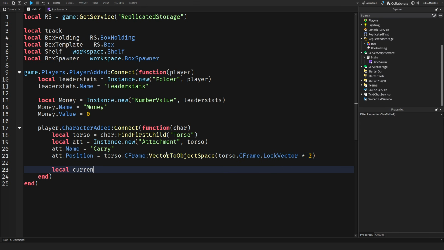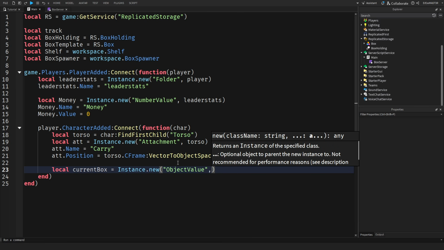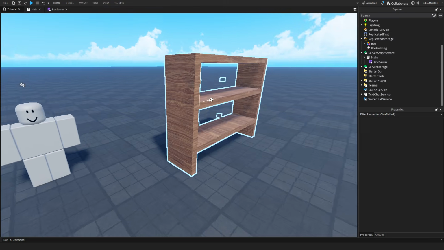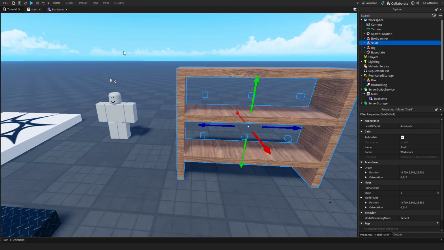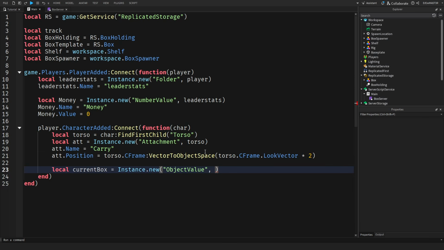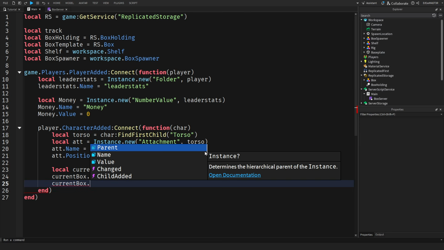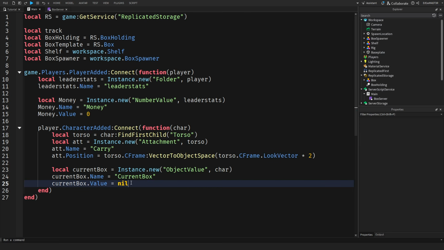And we'll also add a current box equals Instance.new. This will be an ObjectValue. So if you don't know what the object value is, basically it's a value that, instead of a number inside or a string, can have a whole object, which in this case will be our box. And you can add that to the character. CurrentBox.Name will be just CurrentBox, I guess. CurrentBox.Value will be nil, just so we don't get confused at the start of the game, because at the start players won't have any boxes on them. And yeah, I think that's pretty much everything we need.